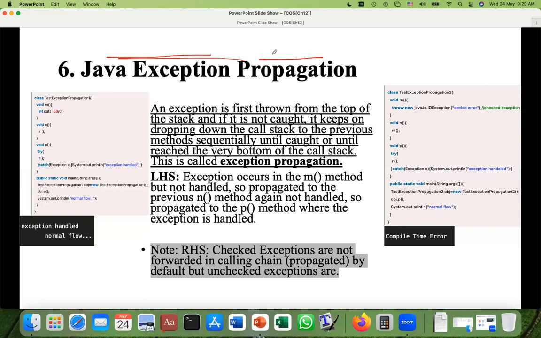Then what? You will go to the previous call. The previous call is method 4. So that exception will be propagated to the previous call, method 4. Method 4 again doesn't have the try block. The try block is with method 1. So then you have to go back again to the previous call, which is method 3.